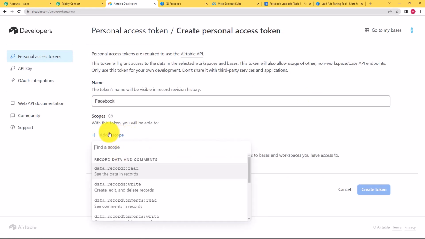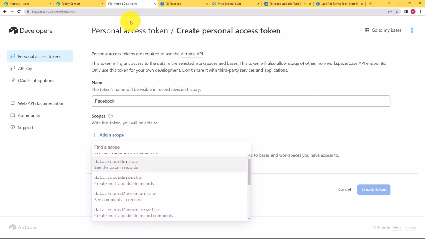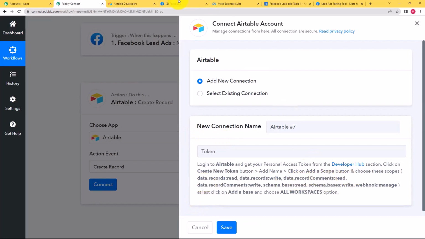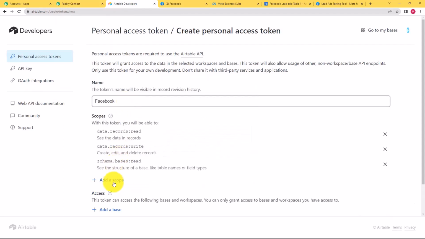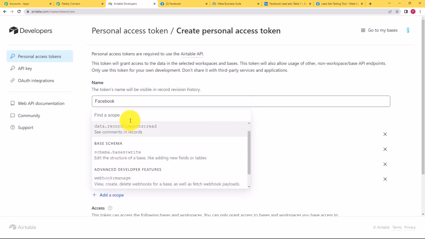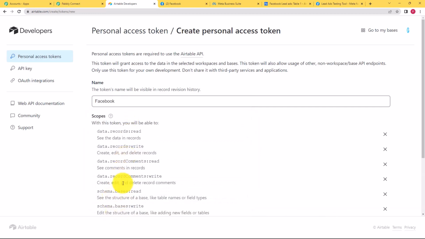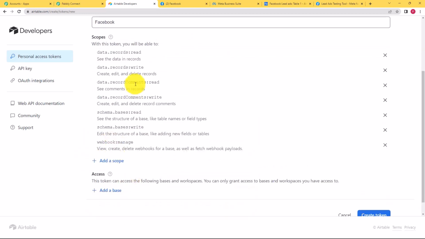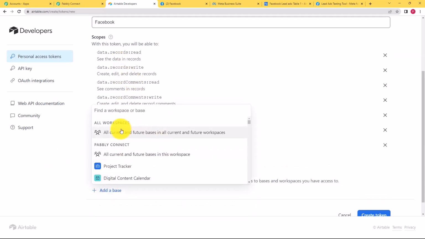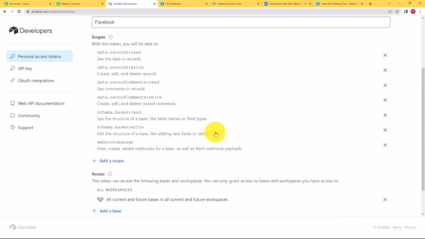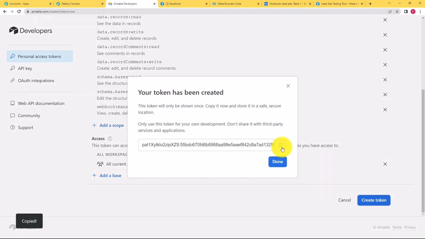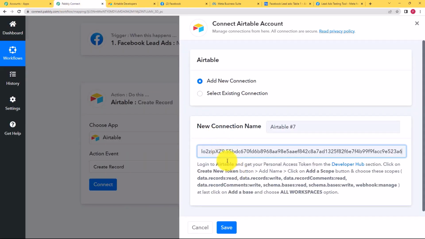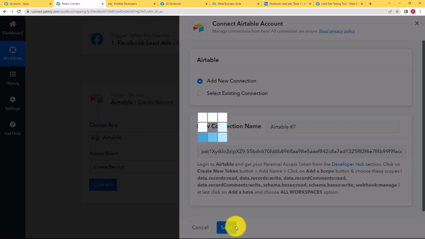Okay, then add scope. Scope is something that this token will be able to record data from which all fields. So you have to select these on the basis of what are given over here. Okay, so similarly, I'm going to select those one by one. There are almost 7 that you are supposed to select. And webhook manage. So I have selected the scope and the access will be all current and future bases and all current and future workspaces. Okay, so now we have done this. Click on create token and a token will be created. Copy this token and paste it over here so that your Airtable account will be connected.